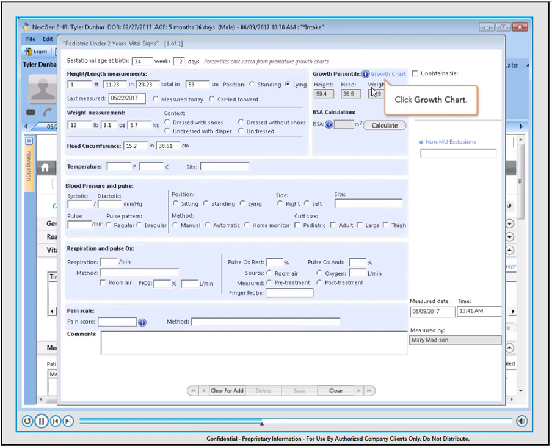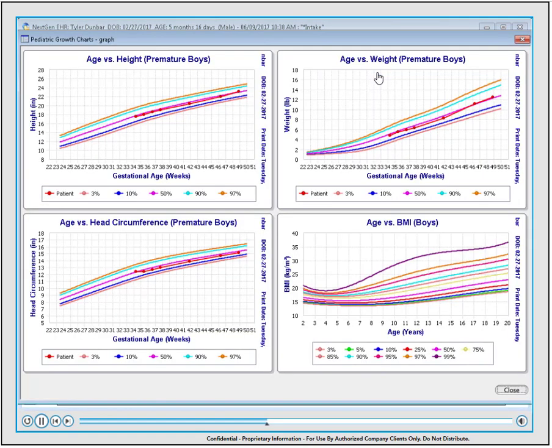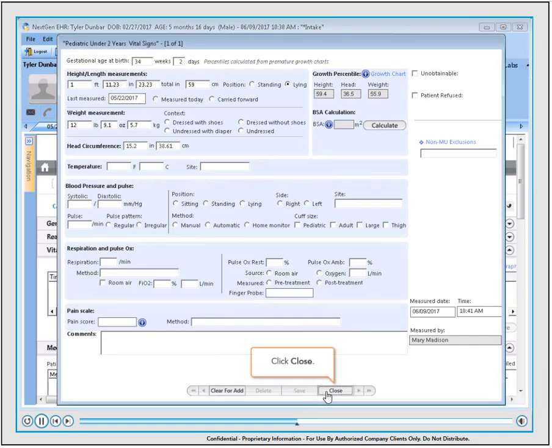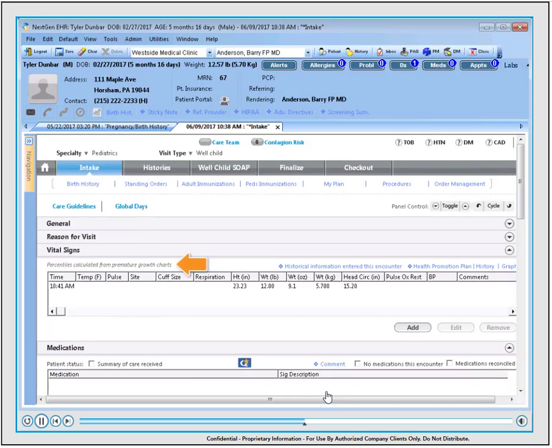Click Growth Chart. Since this patient is still under 50 weeks, the growth chart opens with premature boys included in the chart titles and the gestational age is shown in weeks. Click Close. Let's return to the intake template. Click Save and then click Close. You'll see the premature growth chart message also displays here.